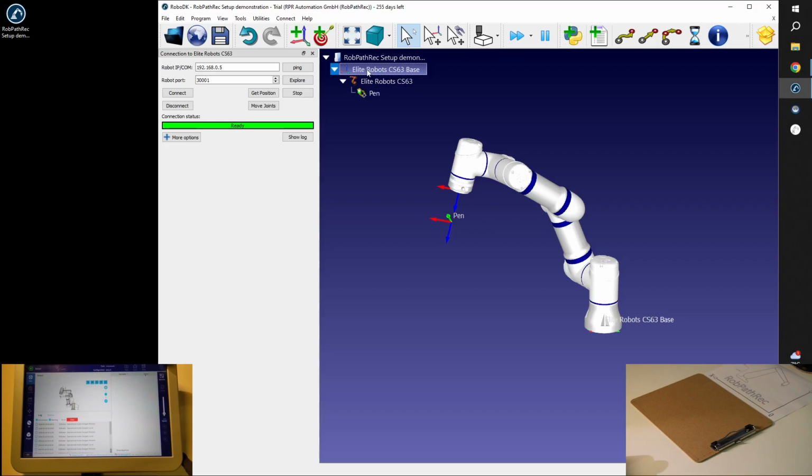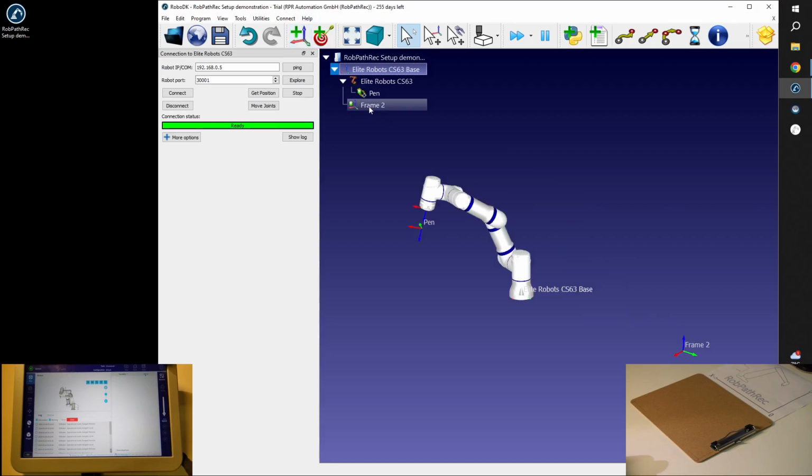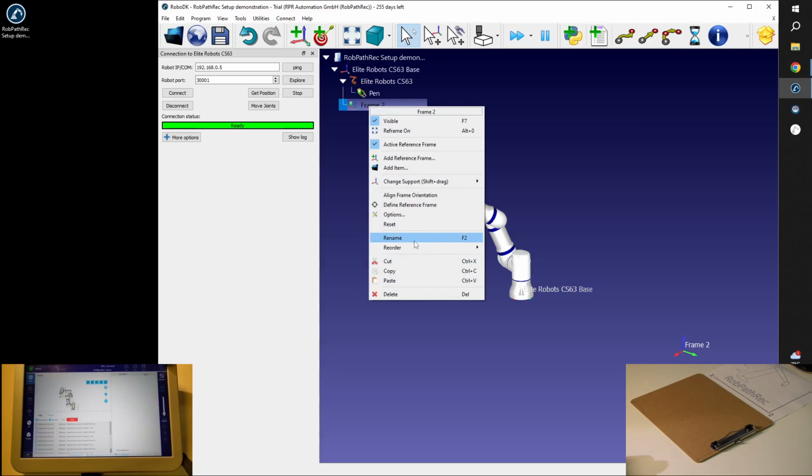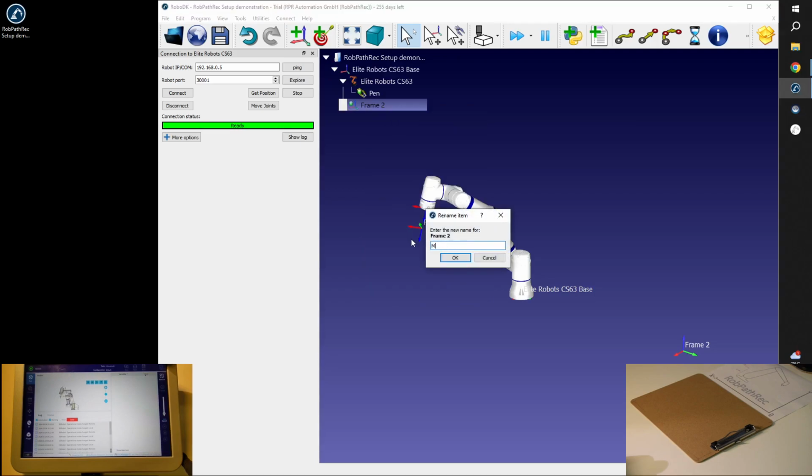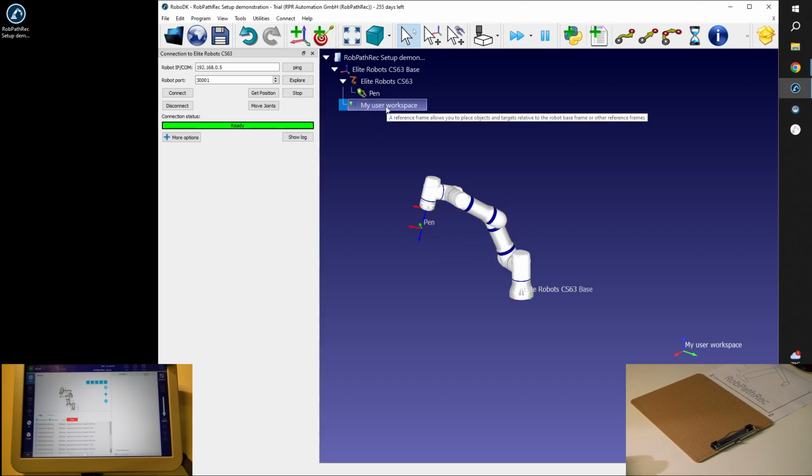So I just come to the world coordinate system of the robot, and I'm just adding a new reference frame. Here we go. I just rename it. My user workspace, or my workspace. So this is the so-called reference frame.